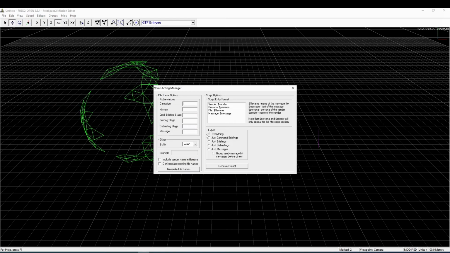That's a helper to make it easier for you to create scripts for your voice actors if you want to add voice acting to your mission. The file name options allow you to configure a naming convention for the sound files to be created. You can give abbreviations for the campaign, the mission name, command briefing stage, debriefing stage, and all messages within the mission itself. You can also select if the file suffix should be WAV or OGG depending on what file type you want to use. A naming example can be displayed there, and then there are two flags.